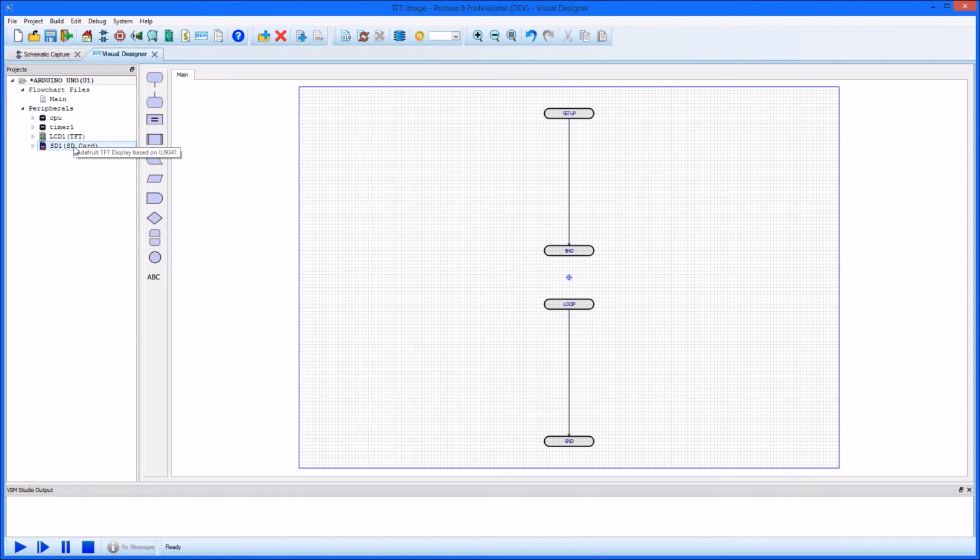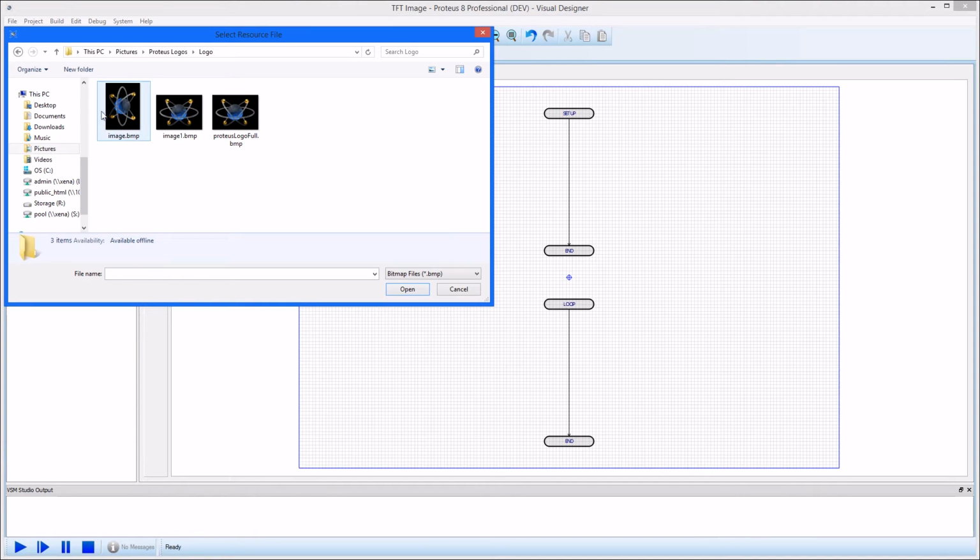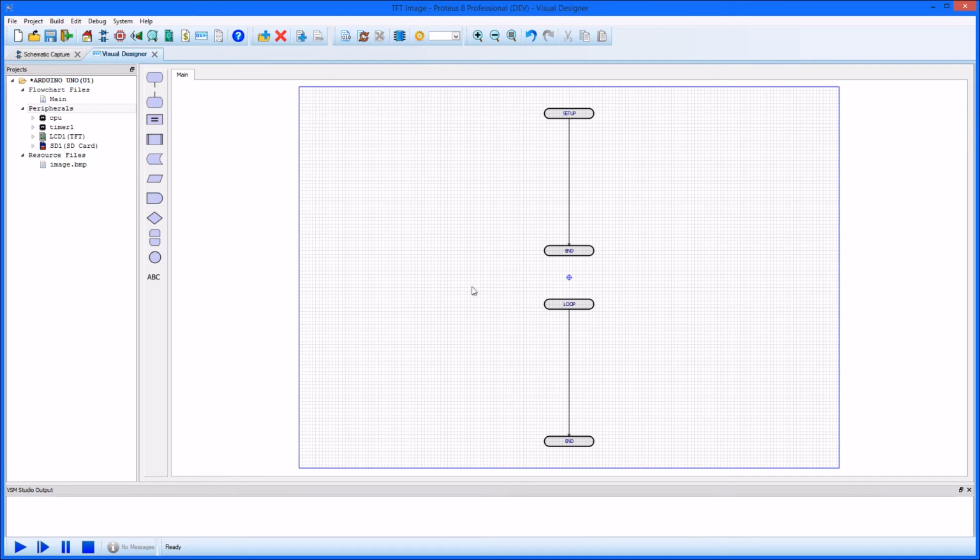These are the parts of the shield that our program can interact with, and expanding either will list the available commands. In the real world, of course, the picture we will be displaying will be stored in the SD card. Visual Designer can simplify this by allowing you to add resources to the project. When you do this, they will automatically be stored on the SD card for simulation, and the Visual Designer program will also put them on the physical SD card for you.